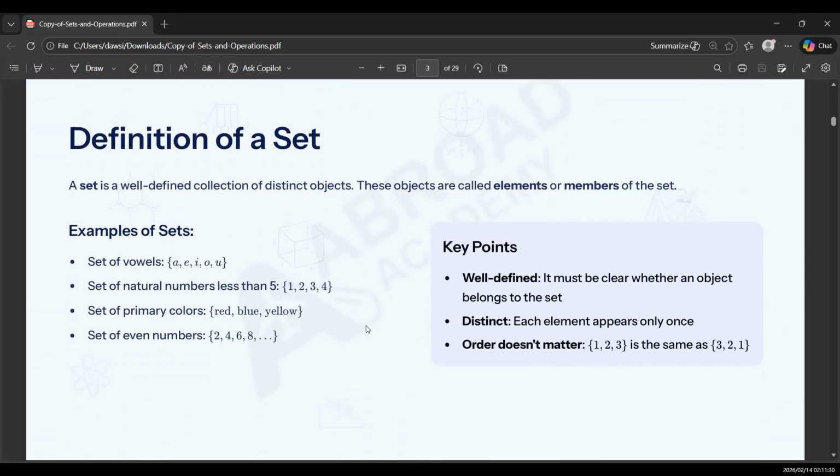First of all, the definition of a set. A set is a well-defined collection of distinct objects. These objects are called elements or members of the set. Examples of sets: the set of vowels, as you can see here, A, E, I, O, U. The set of natural numbers less than 5, it's 1, 2, 3, 4. The set of primary colors, red, blue, yellow. And the set of even numbers, 2, 4, 6, 8.